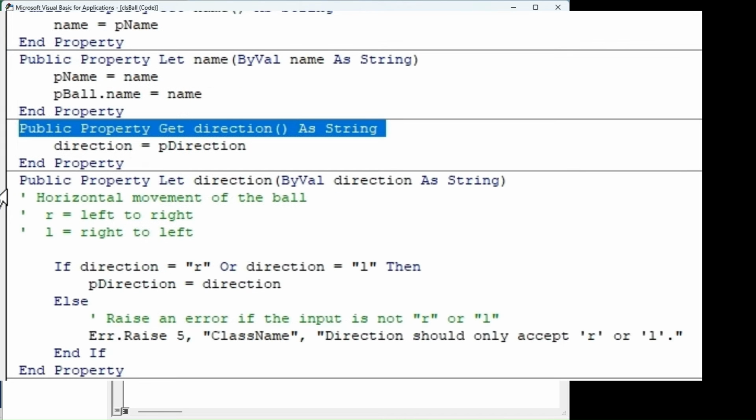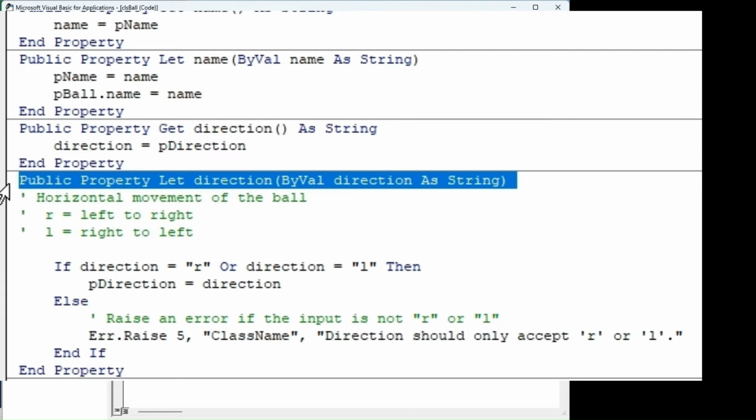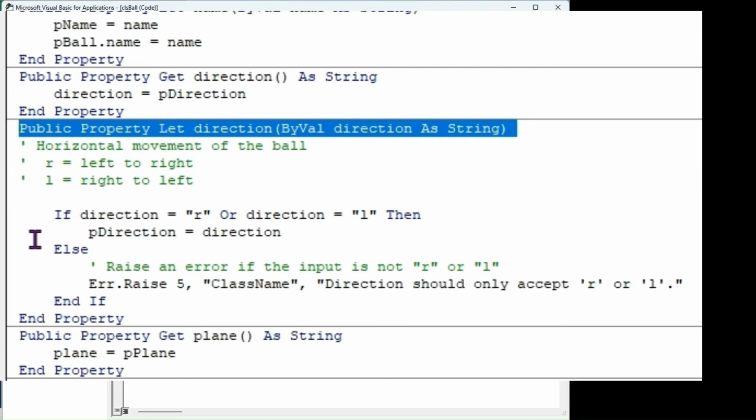Public property get direction. Now direction is something new. We didn't have this in the baton class. We need to know in which direction the ball moves, and here we set the direction that the ball moves. And we use the parameter direction. The comments are for horizontal movement of the ball. R is left to right and L is right to left, and that's the movement of the ball. And we set the direction to either R or L.